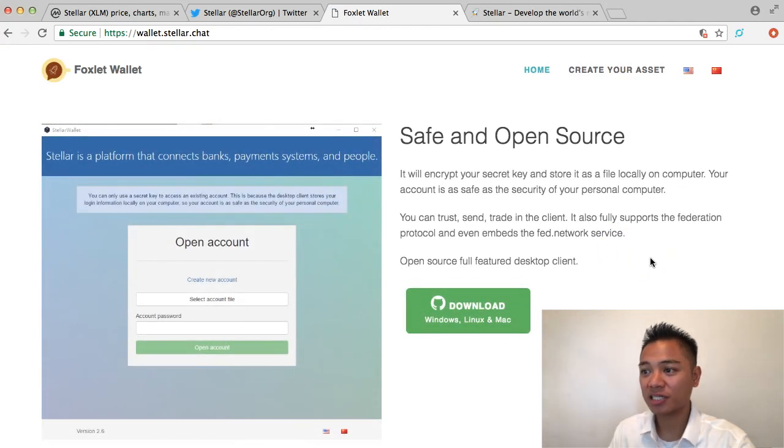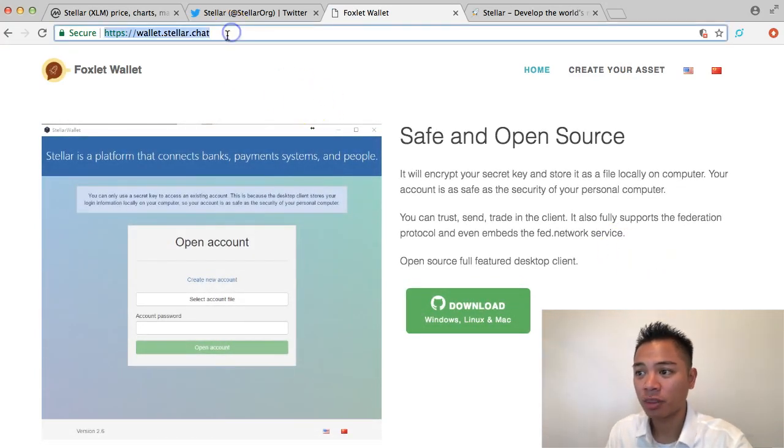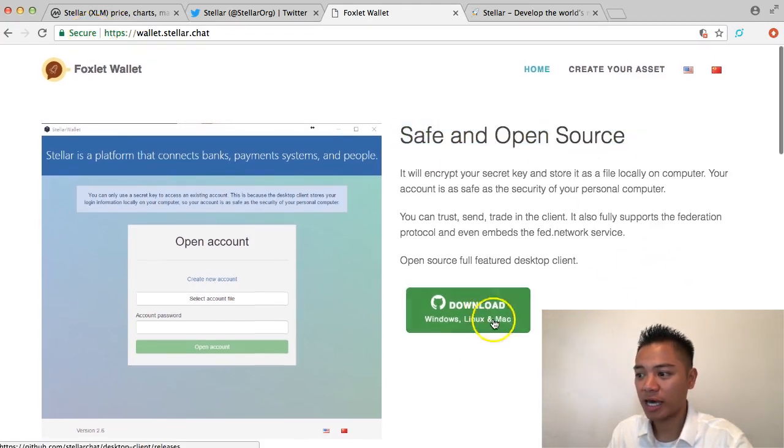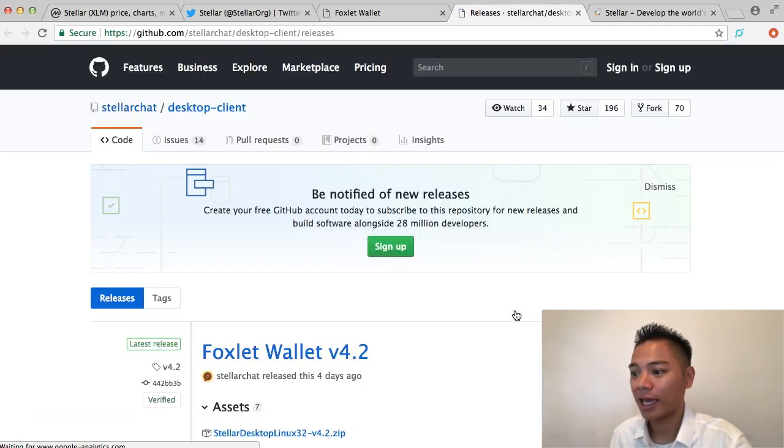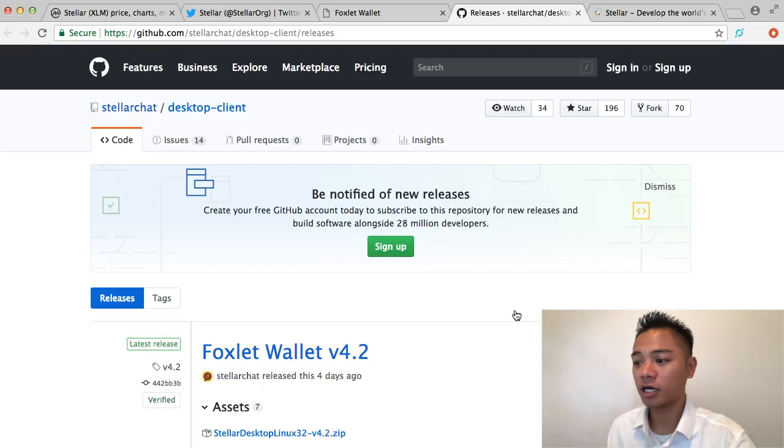And it redirects us to a new website actually, which is wallet.stellar.chat. It is a HTTPS website and it is secure. It says it's safe and open source. I'm gonna go ahead and click this green button right here, which says download. And it takes us to their GitHub.